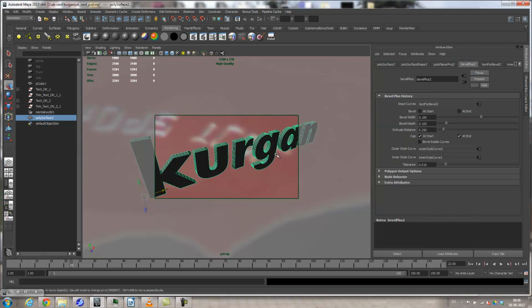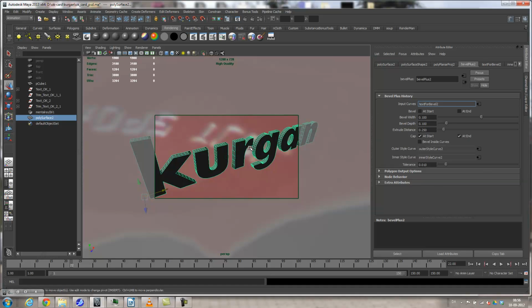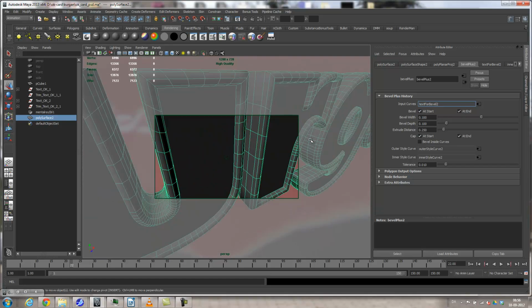The bevel plus actually creates the text from a text, which is this text here. So if I change that, you can see it updates the text, and it supplies both the font and the text. Bevel Plus does all the extruding and beveling of the object. So you can see now I beveled it. And then the style of the bevel is done by controlling these outer and inner style curves.